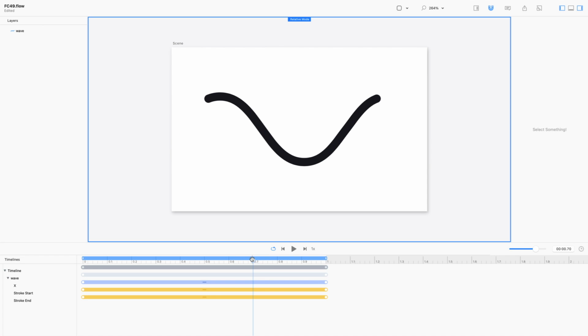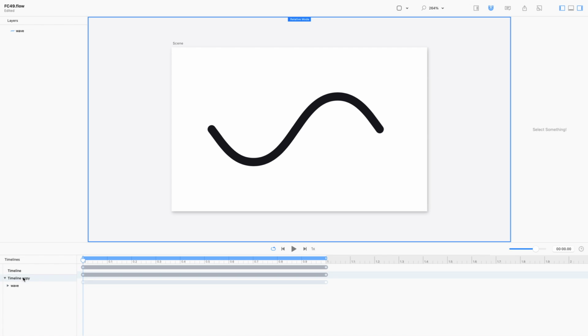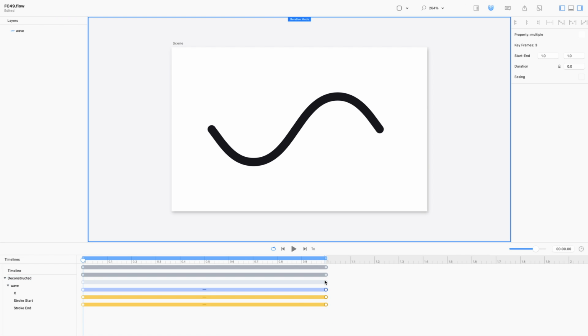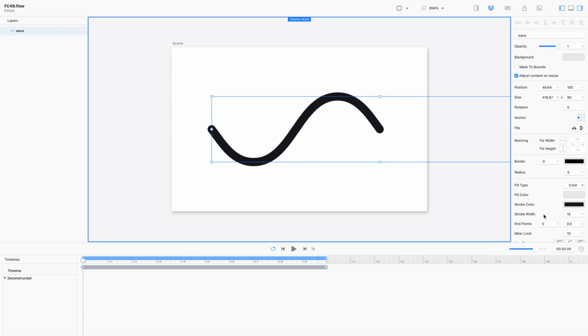Let's go to the beginning. And I'm just going to duplicate this timeline, and I'll just call this deconstructed. All right. And I'm going to delete the animation. And I'm going to select this, and then I'm going to change its endpoint to 1 with relative mode on.